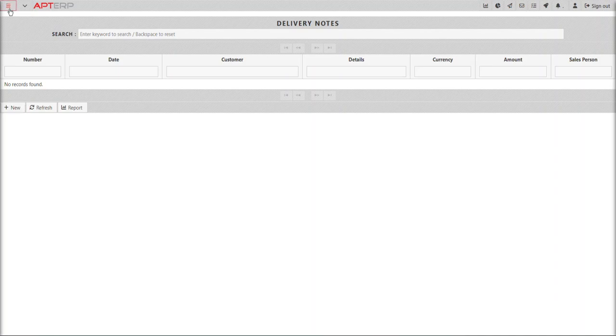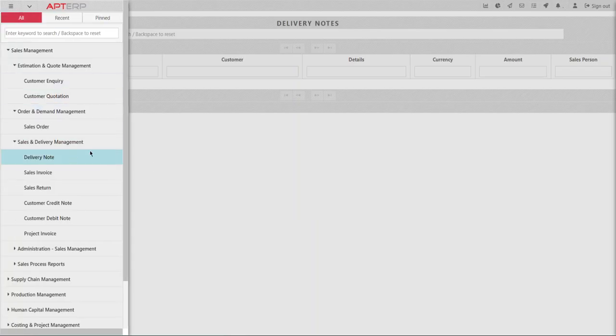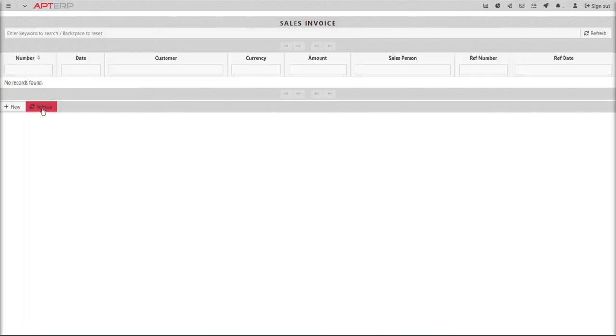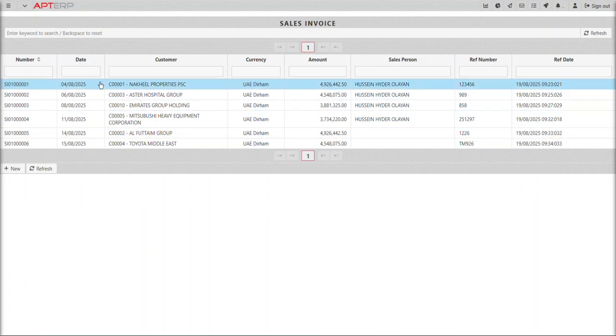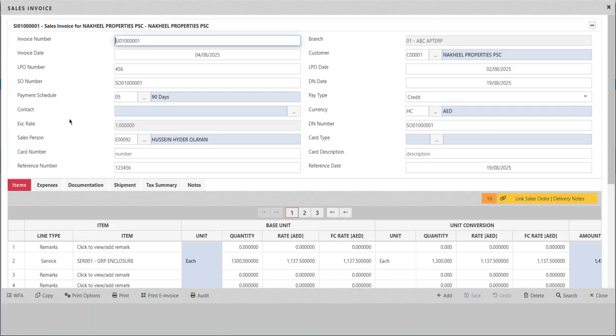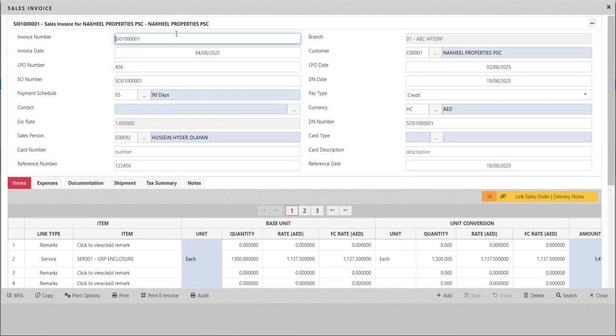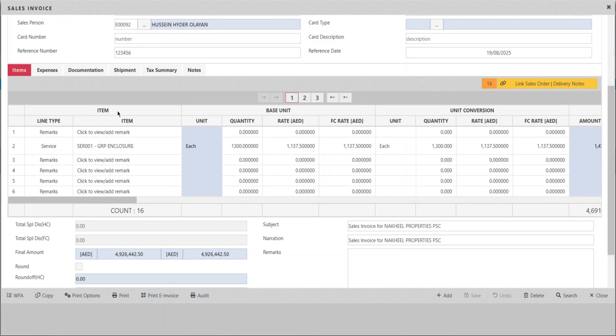Okay, for this particular customer we don't have a delivery note. Once that is done, then it will generate the sales invoice. So here is the sales invoice, where you have all the information of that customer, that is the contact, payment schedule, invoice date, reference name, card type, card description, reference date. Then same way the items of those particular products.